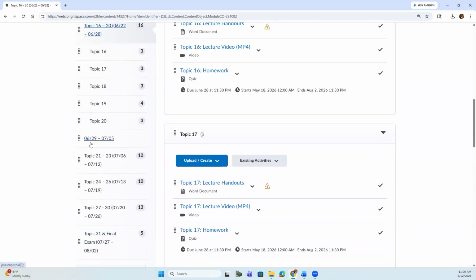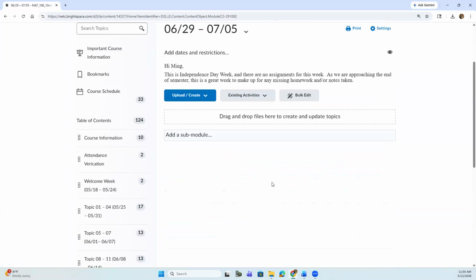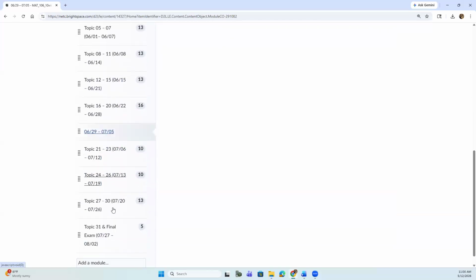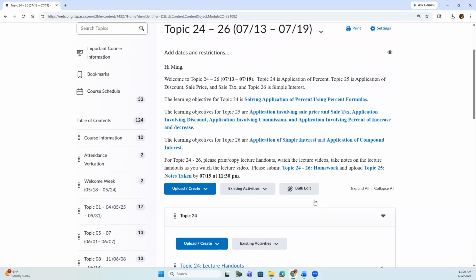All right, June 29th to July 5th. This is Independence Day week, so there's no homework assignment, but this is also a good week for students to make up any missing assignments.